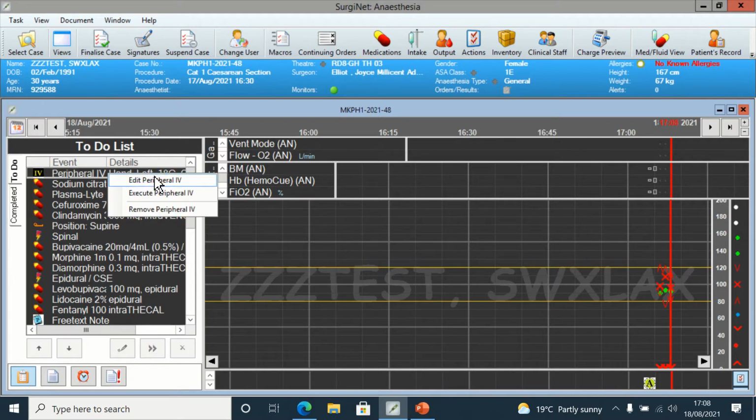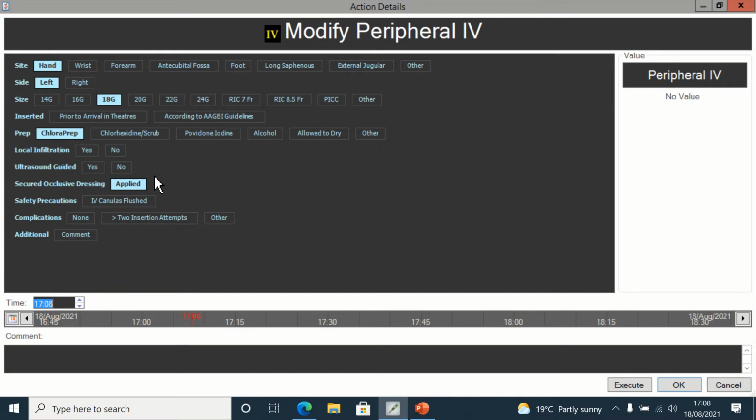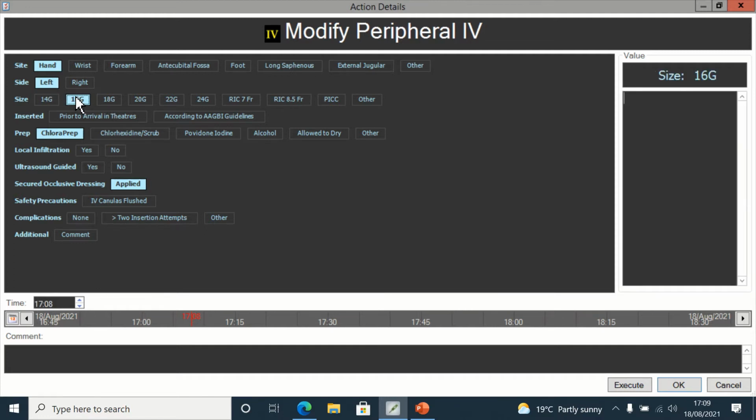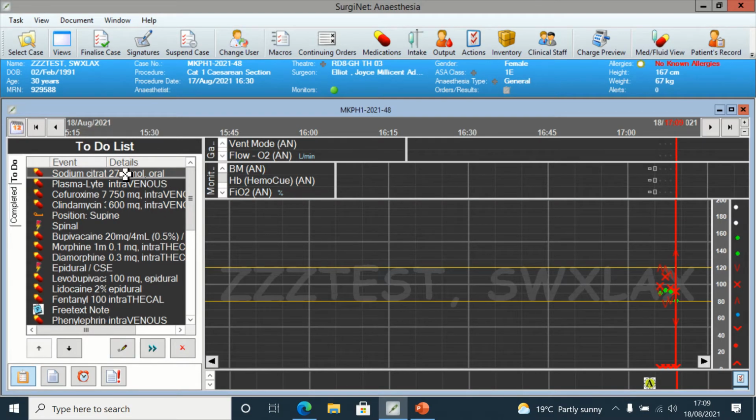So take the second one, right click, edit. And here some of the bits have already been filled up because I usually put the cannula on the left side hand and 18 gauge. If it's different, like if I put 16 gauge, I can click on that, and the rest of the bits are already done. The other bit I have to do is to say that I flushed the cannula. Again, choose the right time when you gave it. Like if it's 17:06, put 17:06 and press execute. Sodium citrate is there. If you didn't use it, you don't have to put it in. But it's mostly for GAs that we use it.